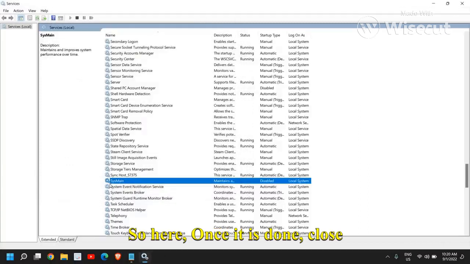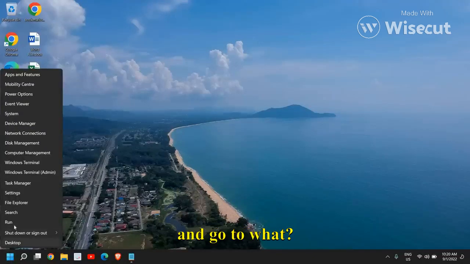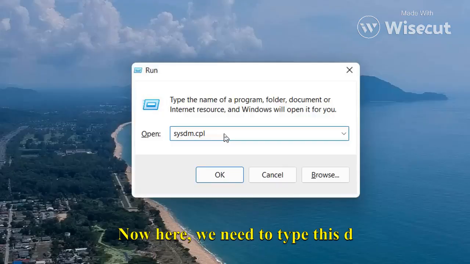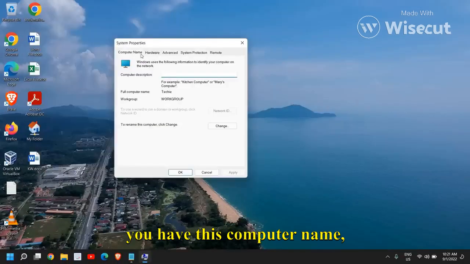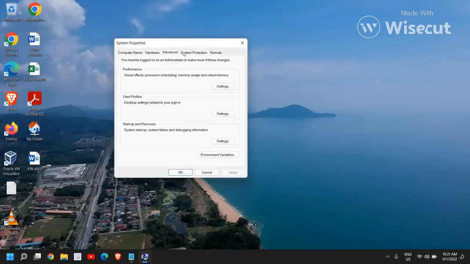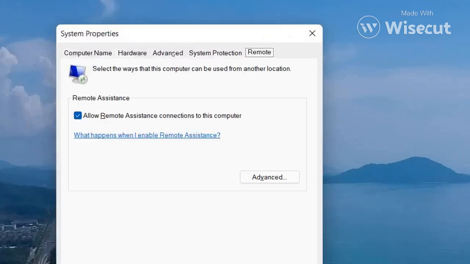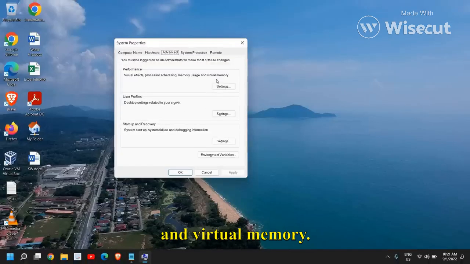So here, once it is done, close this window, do a right click again and go to run. Now here we need to type sysdm.cpl. Once you have typed it, click on OK. Now here you have computer name, hardware, advanced, system protection and remote. So here we need to go to the advanced tab, and under advanced we have performance, visual effects, processor scheduling, memory usage and virtual memory.